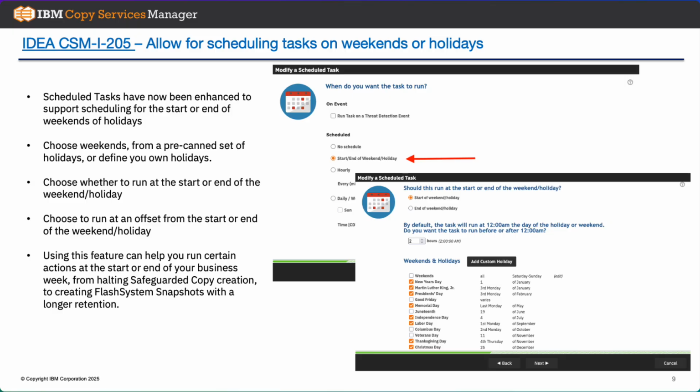Friday night before the weekend or holiday. And then we also have a set of pre-canned US-based holidays. So these are all US-based. Shows you what that algorithm is and how we determine when that holiday is. But you can set this and forget it. CSM in the future years will determine those holiday dates, figure everything out programmatically, so that you can just set and forget.